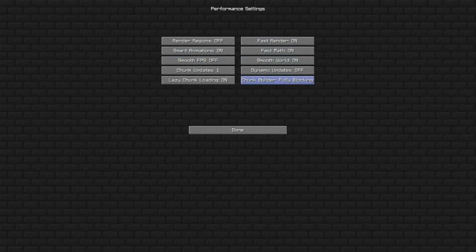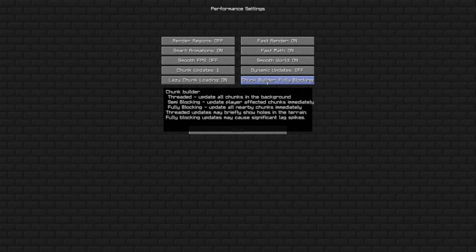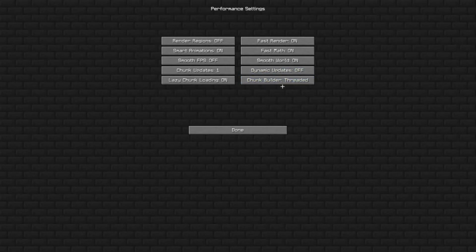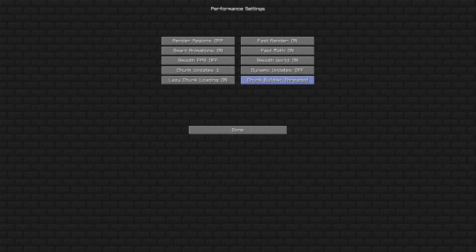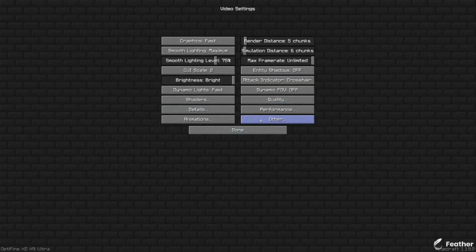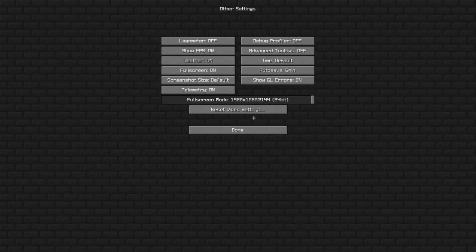So chunk builder basically is the render of your game. If you keep it at threaded, it's going to run under your game in the background, and this sometimes gives invisible blocks while you're building. Threaded is the best performance, but you can sometimes get glitchy blocks, so I keep it at fully blocking. But this decreases your FPS a little, so if you need FPS, put this to threaded. Otherwise just keep it full blocking. And the other one doesn't matter.